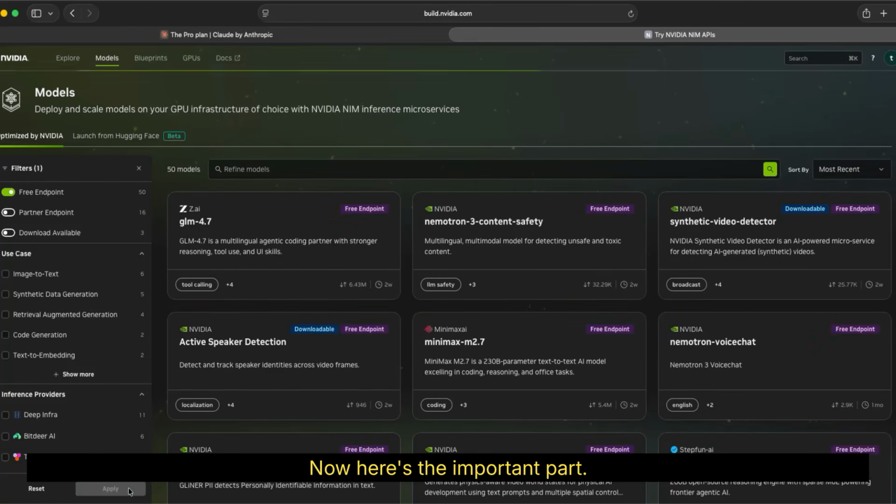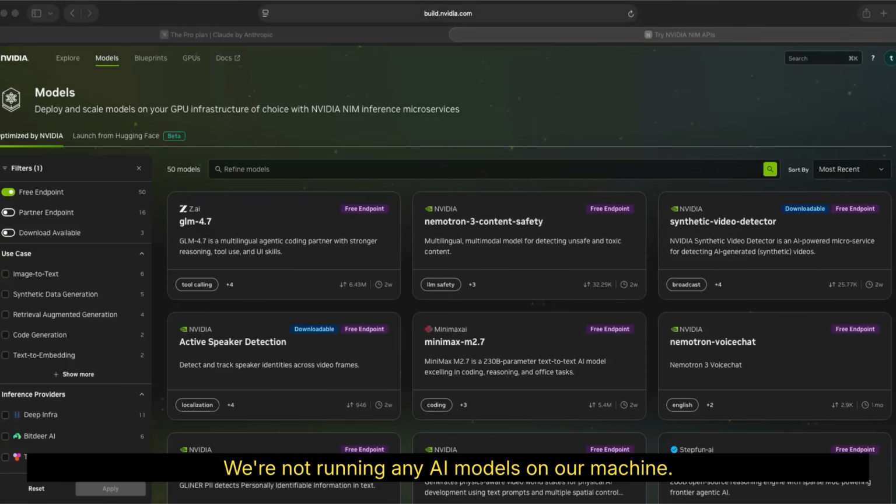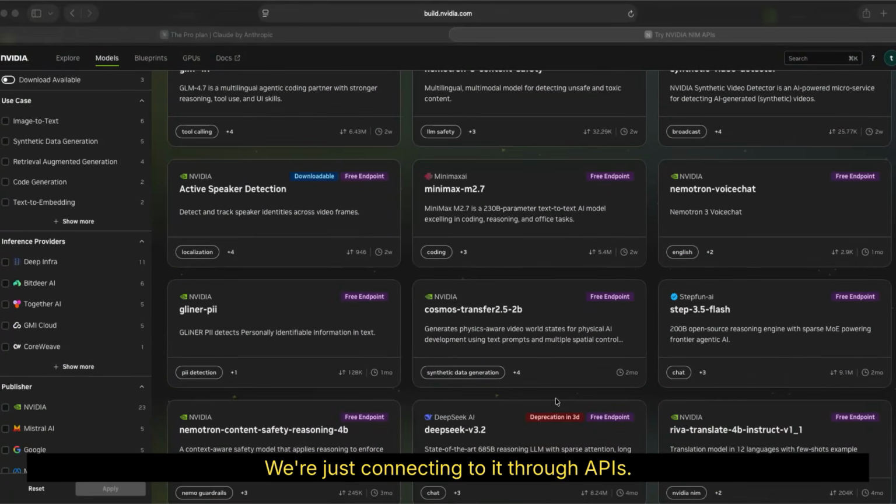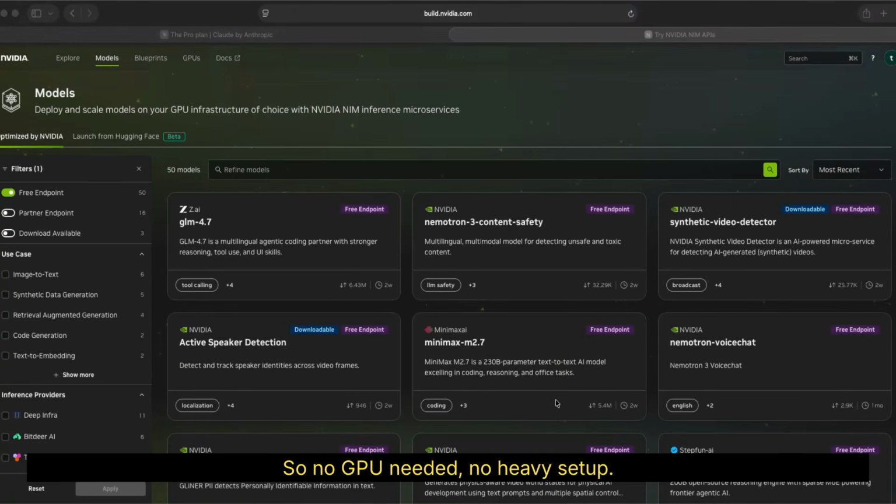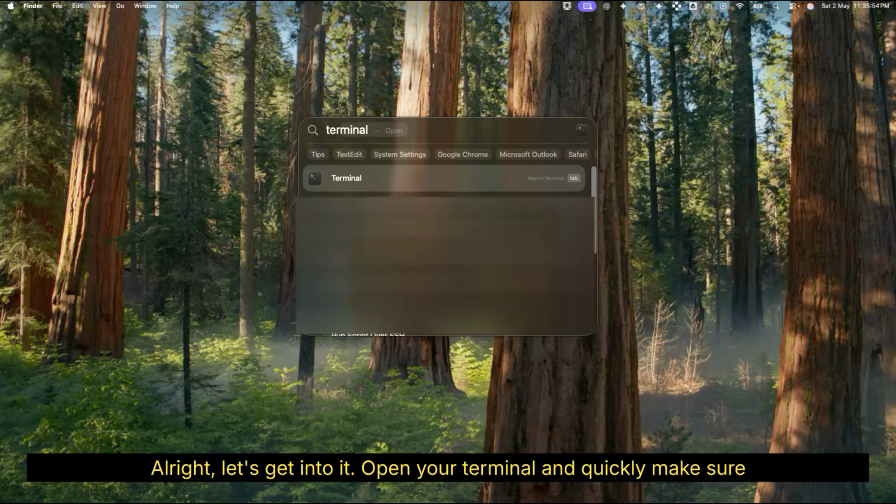Now here's the important part. We're not running any AI models on our machine. Everything runs on NVIDIA servers. We're just connecting to it through APIs. So no GPU needed, no heavy setup, which is why this works even on a normal laptop. All right, let's get into it.